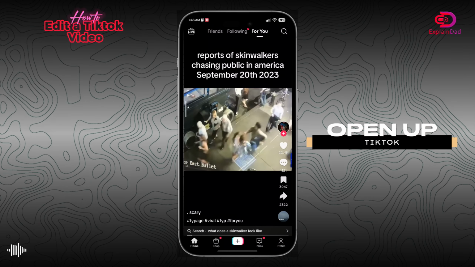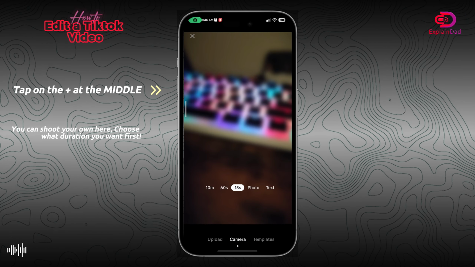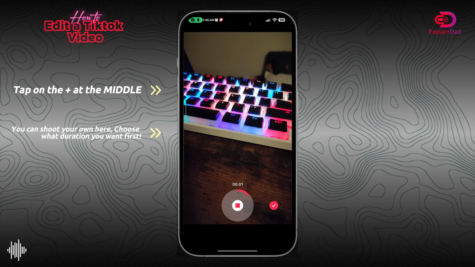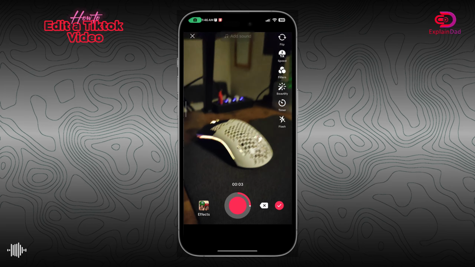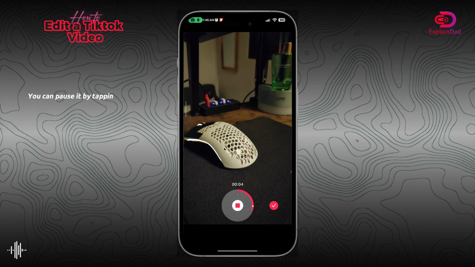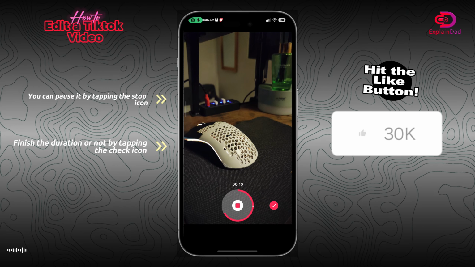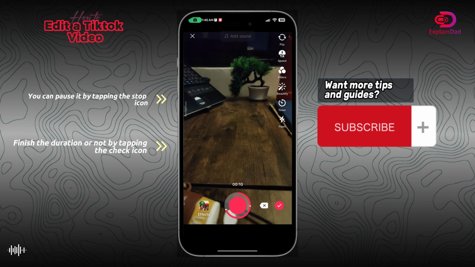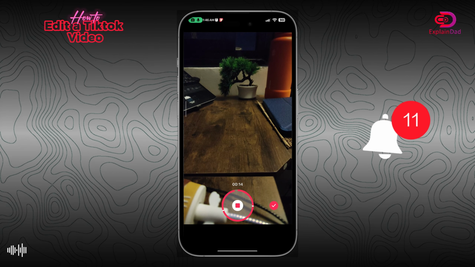So open up your TikTok and make sure that you already have logged on. Tap on the middle icon or the plus icon and then just do your typical TikTok video, wherever you want to do. Shoot it in a creative way or just in an entertaining way that you want. So for example, I'm just switching around for a lot of footage here.